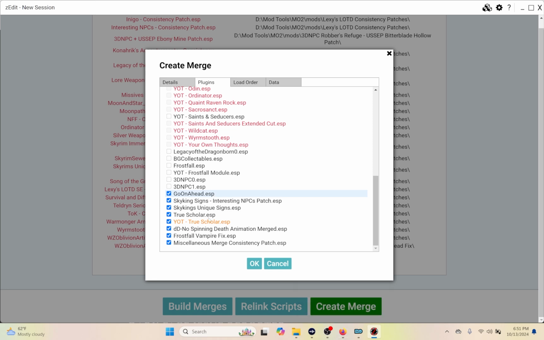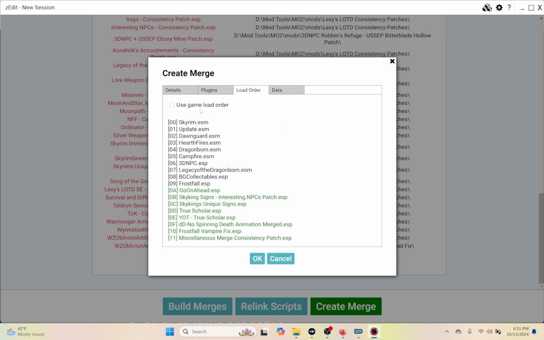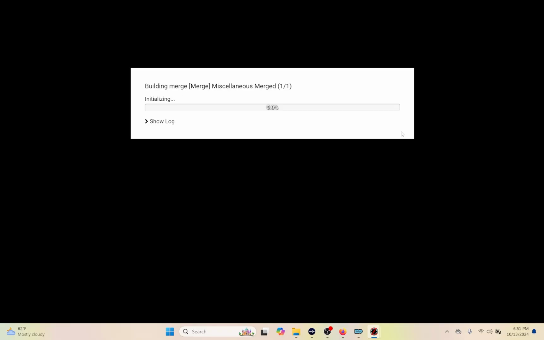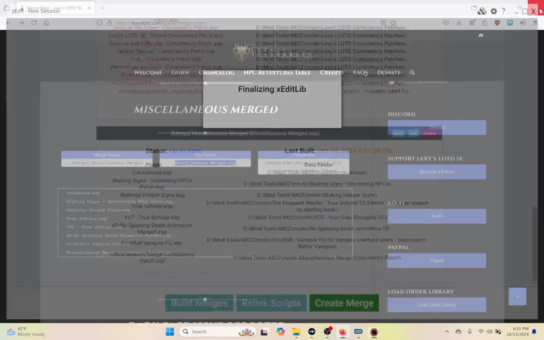1, 2, 3, 4, 5, 6, 7, 8. Okay. Under load order, use game load order. Press OK. Ready to be built. Press build. Close. Done. Built. Close that out.